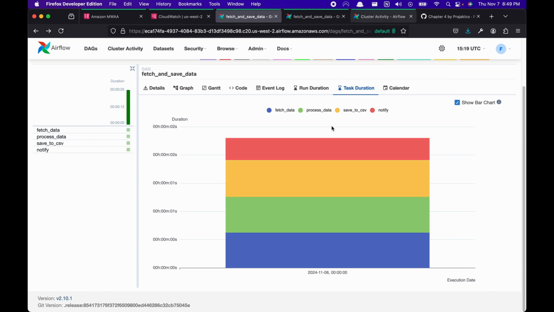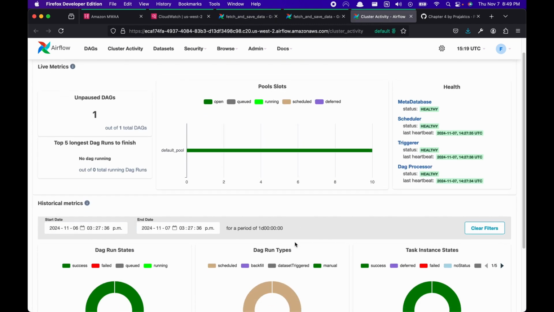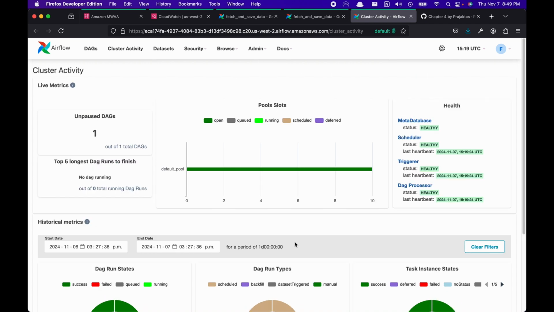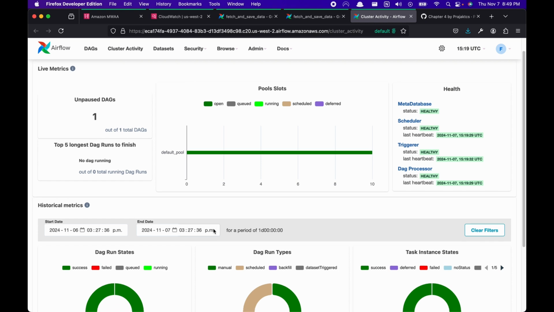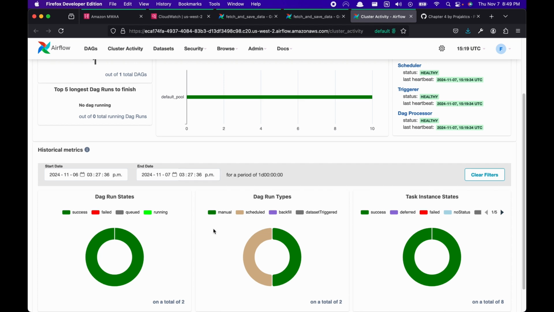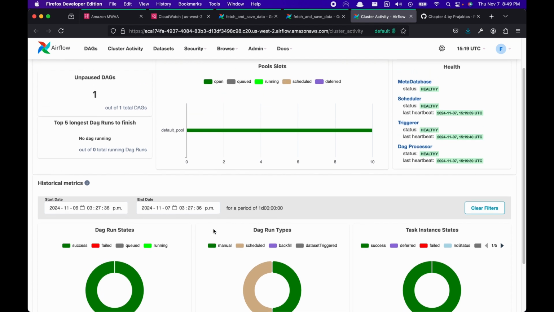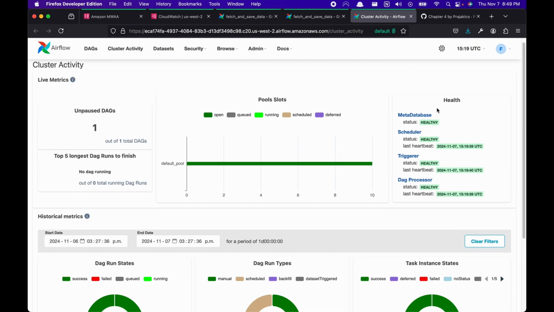We can also take a look at the cluster activity in the Airflow cluster by clicking on this tab over here. Right now, we only have one DAG, so we don't have much to see over here. But we can at least take a look at the health of all the components: the meta database, then the scheduler, triggerer, the DAG processor, and we can see that all of them are healthy.